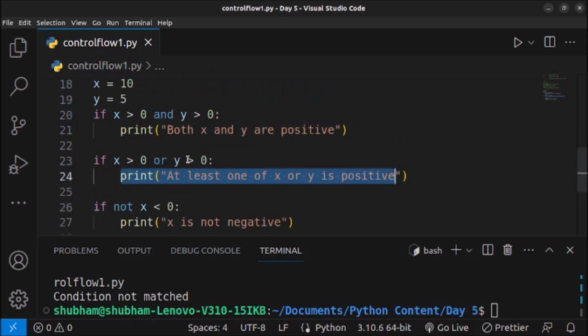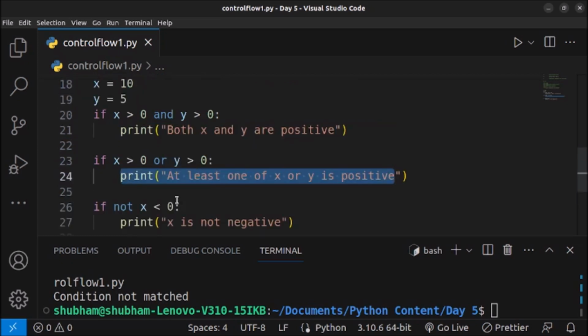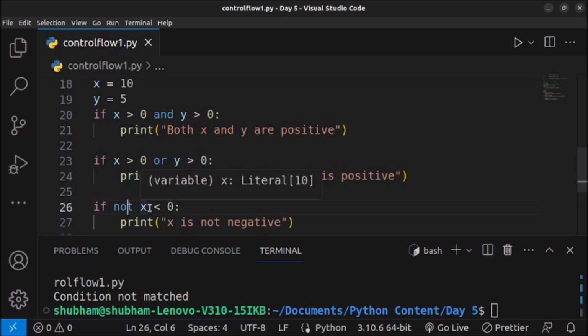Now the last is if not x greater than 0. First of all, let's see whether x is less than 0 or not. 10 less than 0 is false, and we are using the not operator. The not operator will always do the reverse of whatever we have. Currently we have false, and the opposite of false is true. So this condition becomes true, and line number 27 will execute. So we have found out that all three statements will be executed and printed on the screen.